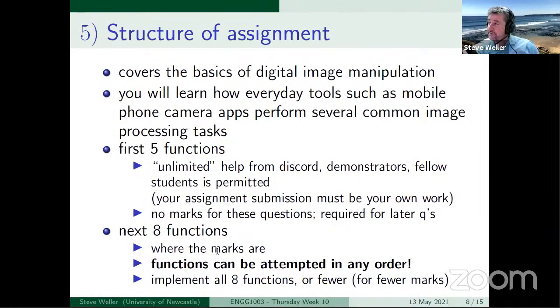Because if you understand those 5 functions, to be honest, some of the functions that follow in the next 8, which is where the marks are, will be so simple as to almost be trivial. There's a bit of work to get your head around the first 5 functions. Having done that, some of the functions that follow where the grades are can almost be done in one line, if you know what you're doing.